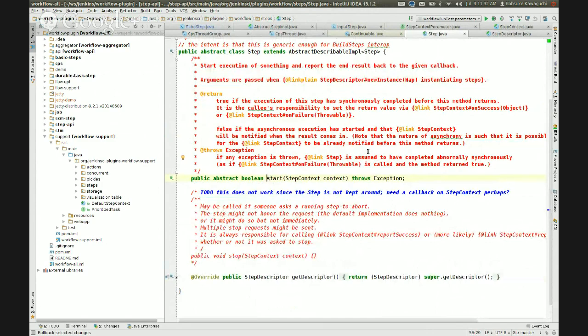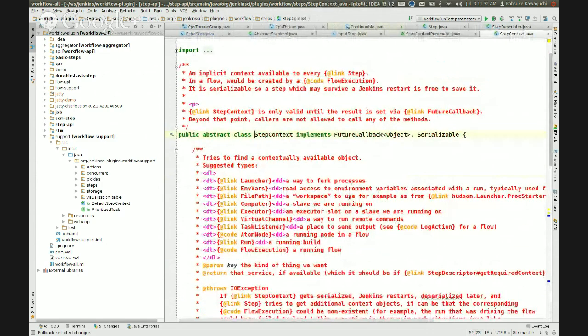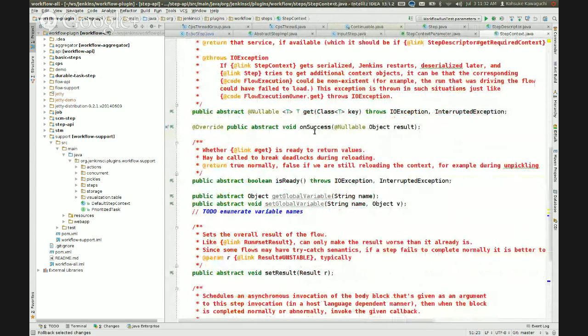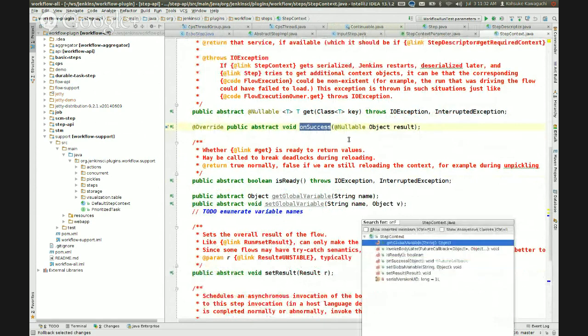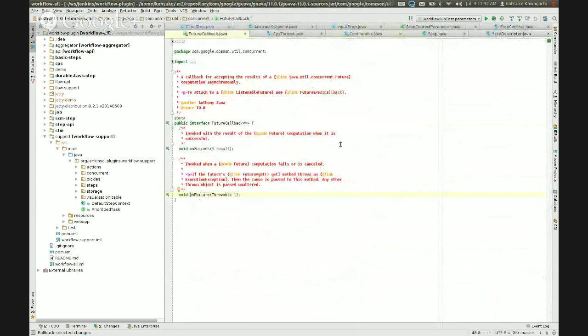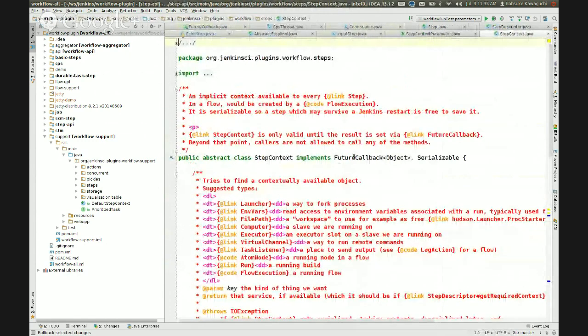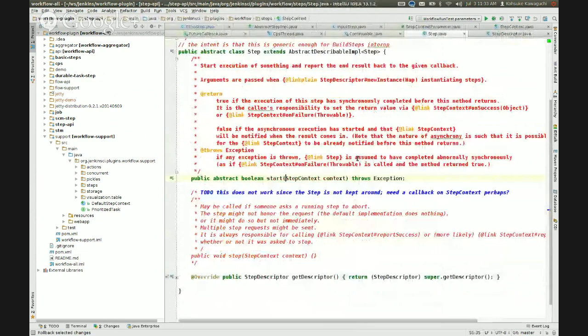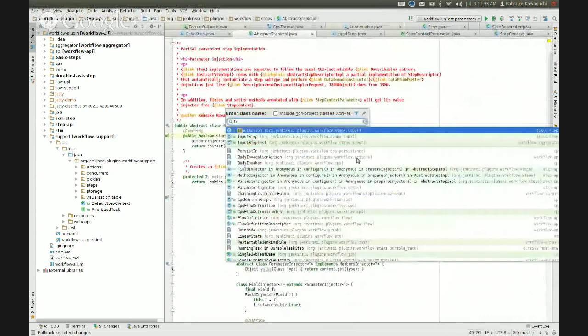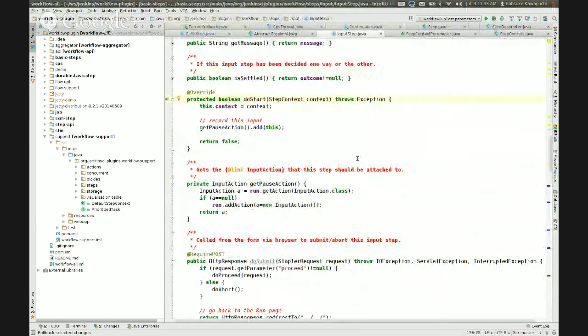And then the way you let them know is by calling either on success, if the execution of the step has successfully completed, or on failure, reporting that there was an exception. So it actually extends from future callback that defines these two. So what does it mean for the pause? So I think for the pause, what it does is it remembers basically like a context object.